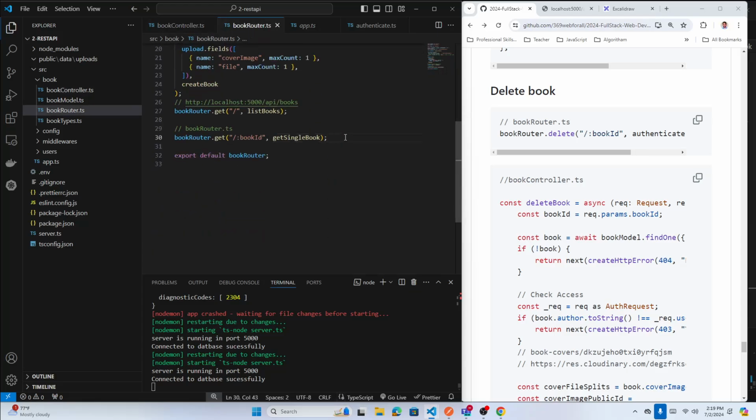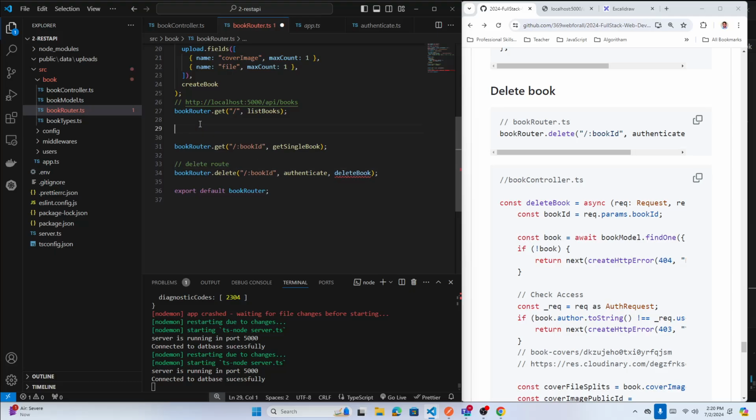Now the next route will be book router here, delete that, no need to add this, right? So here you can call delete, right? Delete route. Okay. And this one is get single book, right? And it will be something like this with ID, whatever ID. Okay, here. So just remember that ID.